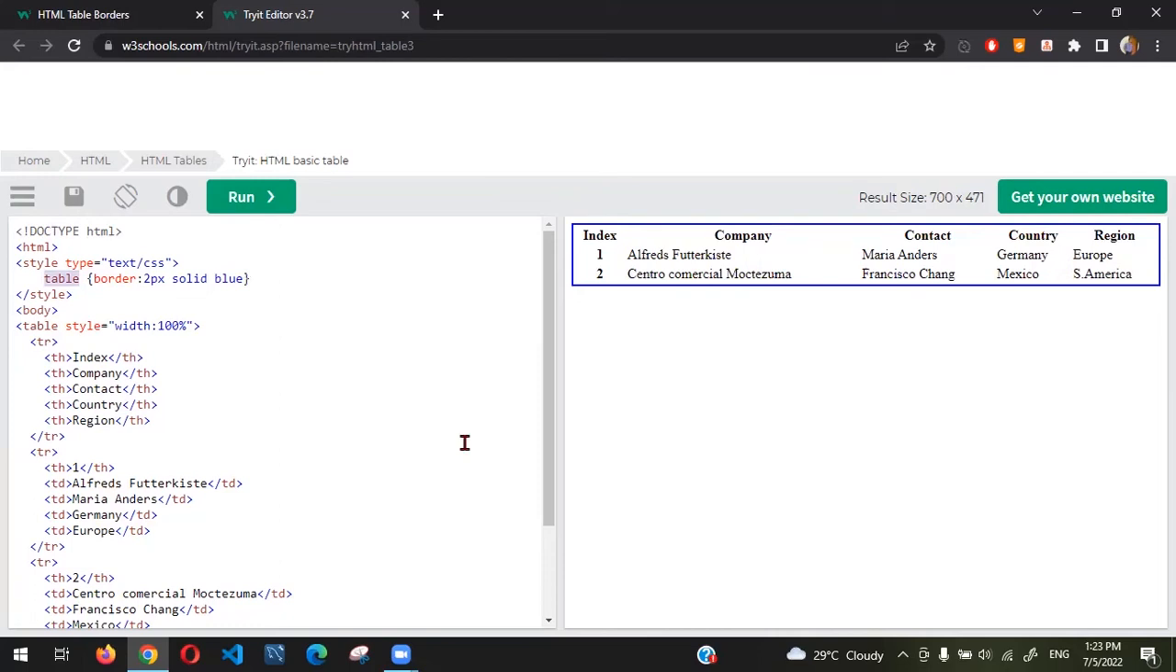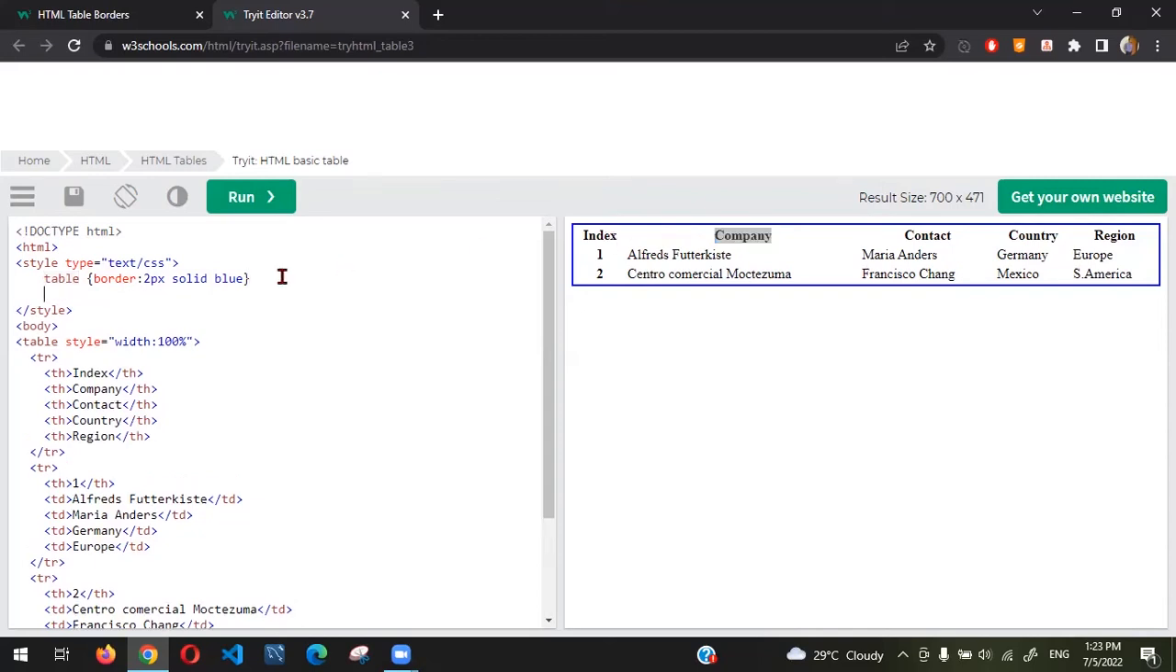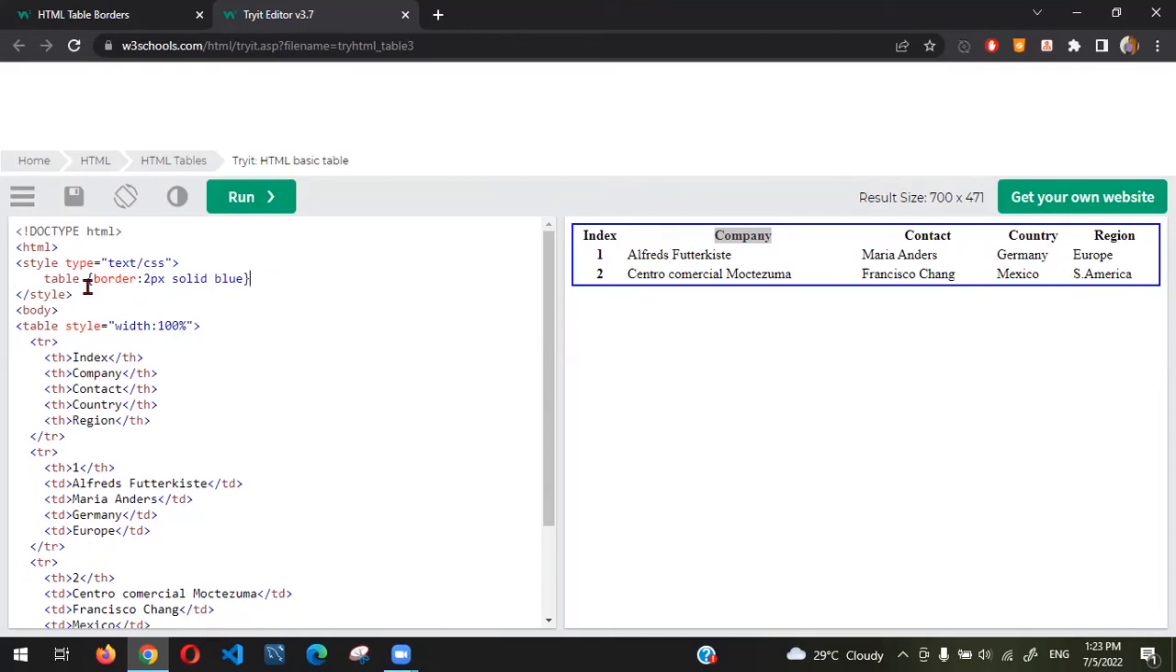Okay, so if you want to apply borders for individual data items, first of all, let's apply borders to THs. You should mention those tag names here, TH. Or likewise, without indicating those tag names separately, I can attach the tag names here. Now table should contain a border and also THs.